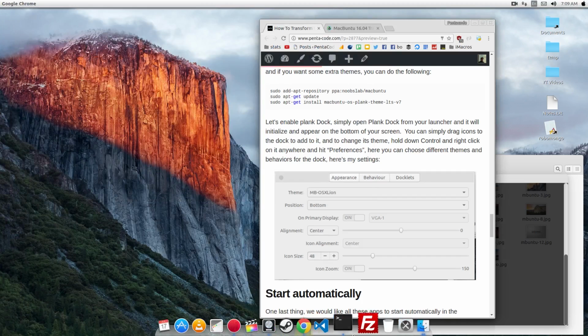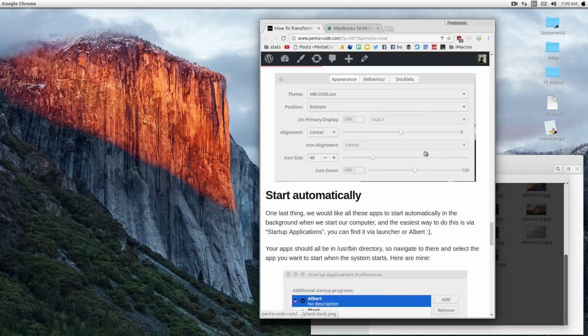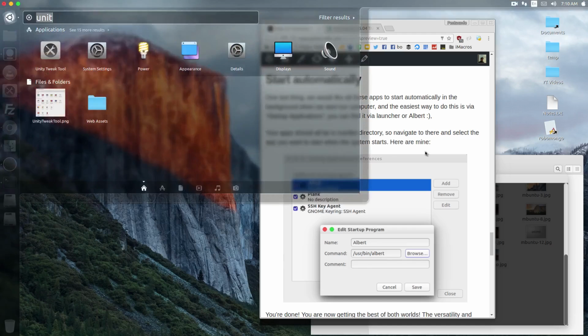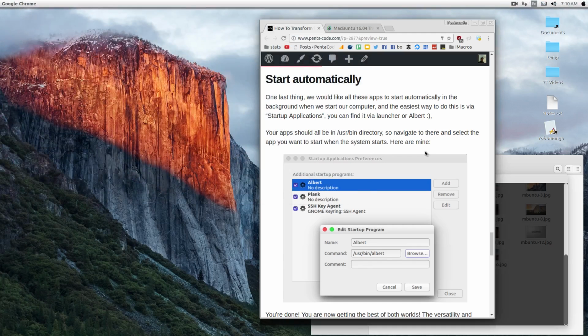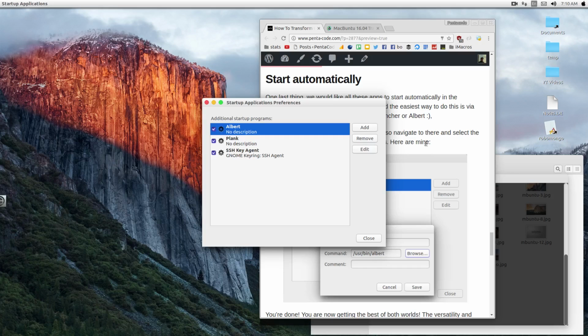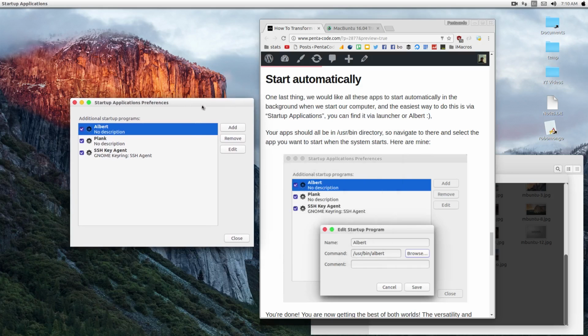I really like it. Now, all of these programs will not auto-start automatically, so in order to start all these apps automatically, you need to put them in the startup applications, so you don't have to manually start them every time you restart your computer. So we use Albert to find startup applications. Here, you can specify the list of programs you want to start when the computer starts. Here I have it set to Albert and Plank.